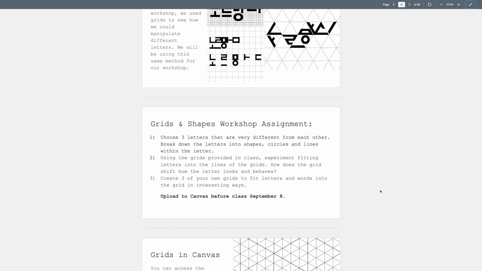So for the assignment, I want you to, one, choose 3 different letters that are very different from each other. So you might choose a W and a Q and an R, right? Those all have very different shapes. And I just want you to break them down, draw, notice the shapes that are within each letter, notice the circles, the lines, and just what makes them unique. And you can also try drawing them in different ways. What does it look like with a serif versus not? Maybe you try something very experimental.